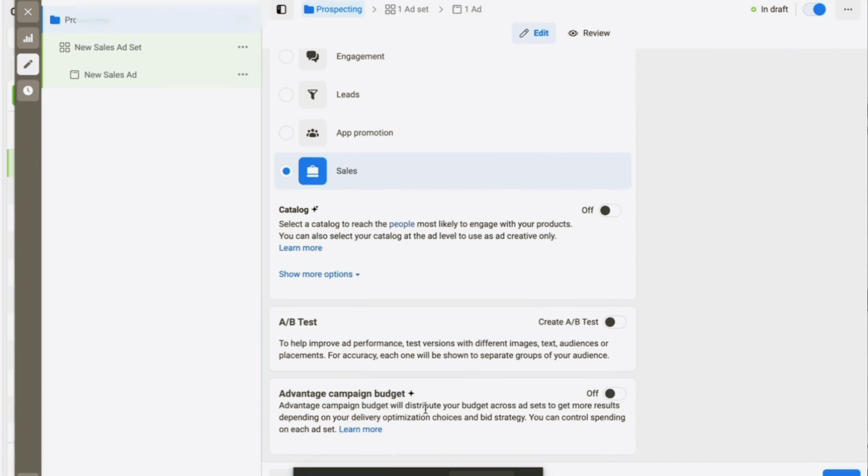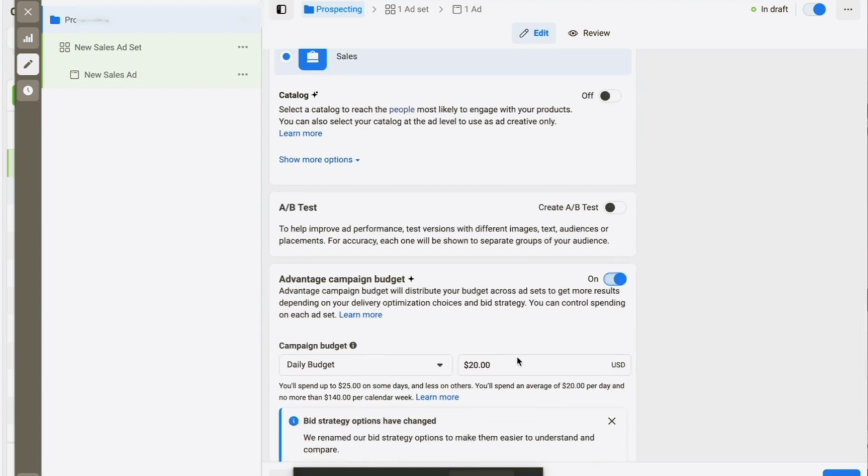And so you have over here Advantage Campaign Budget. This is very important. When selecting this option, if this is off, this means that you're going to be managing your budget at the ad set level, meaning on the audience level. When you're selecting your audience, you're going to be managing how much you want to allocate towards each audience. However, if you turn this on, that means the budget is going to be managed at the campaign level. So you set the budget at the campaign level, and with the different audiences that you're going to have, Facebook is going to distribute the budget based upon the best performing audience.